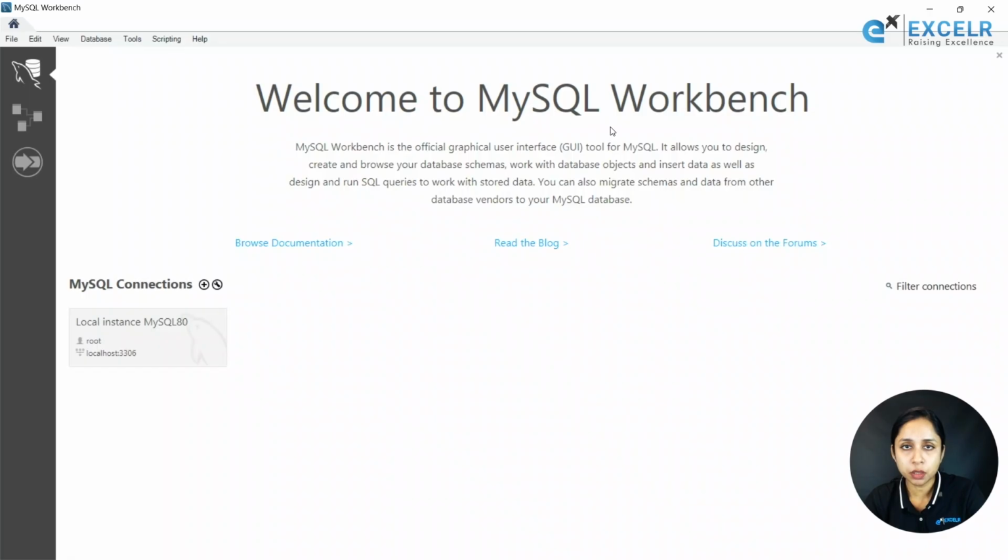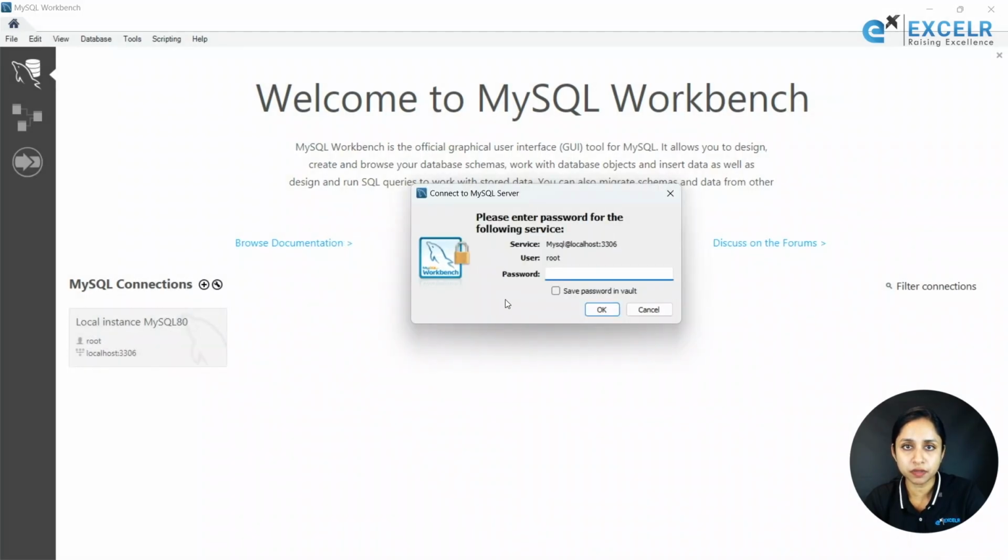So this is how it will look like. This is the start page. When you need to connect to the server, you have to click here. Once you click, it will ask you to enter the password which you have given. If you are using it every day, you can save the password so you need not enter it again and again. But make sure the password is case sensitive. In whichever case you entered it, enter it in the same case and click on OK.